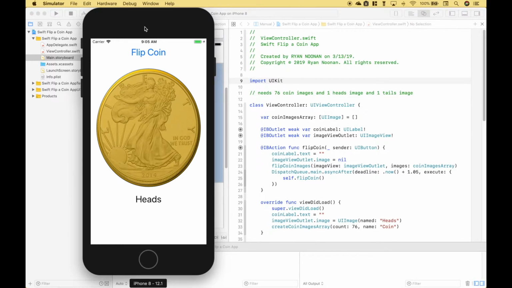Hello everybody. In this Swift iOS tutorial, we're going to go over how you can create an app that will flip a coin. This is what the app will look like. Here we have a flip coin button. Here we have our coin. And here we have some text that gives the outcome of the coin flip. So let's go ahead and flip this coin a few times.